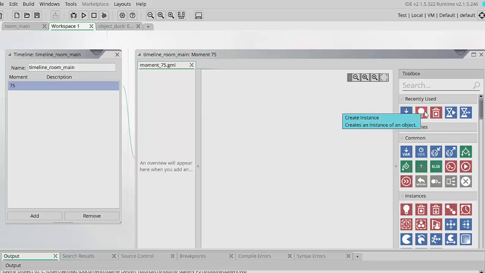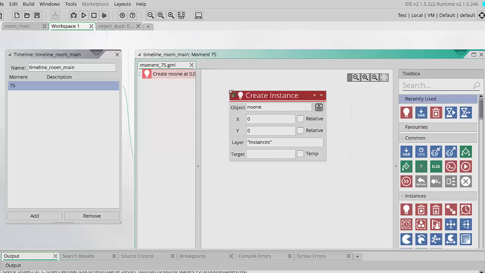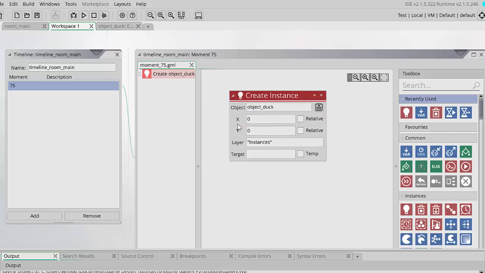I've recently used it, so it pops up under my recently used. My recommendation is when you choose an object, you could try just typing in the name of the object, and if you know the names of your objects, that's great. But I always find it easier just to click select a resource, that little clipboard, and go there. So there's our object duck. I don't see my object duck target. I'm going to need to add that in a moment. For now, I'm not going to worry about it.